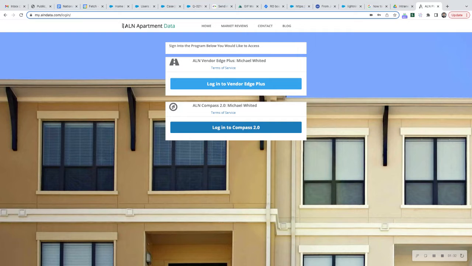The main difference between the two is that Compass is nationwide, and so it's more of an account-based, nationally centric tool, whereas Vendor Edge Plus really focuses on that market specifically. So I'll touch on both of them, but I just want to let you know up front the differences between the two. And you would think because one's national and one's market-based, why would you ever use the market-based one? But there are some cool features that are specific to Vendor Edge Plus that Compass does not have.